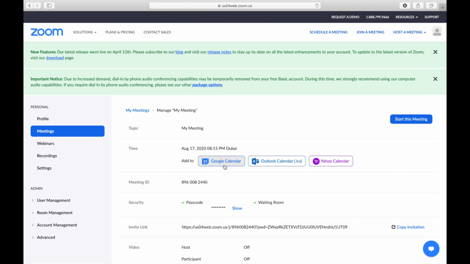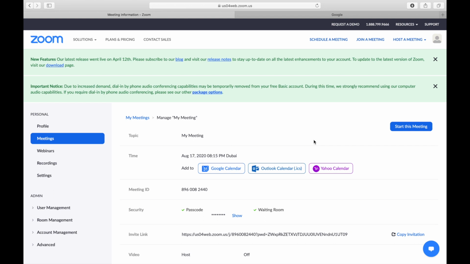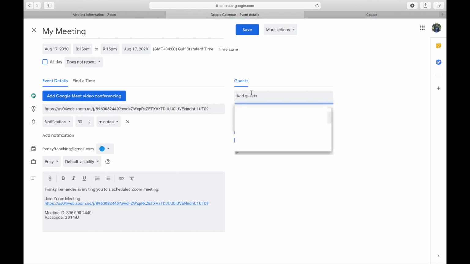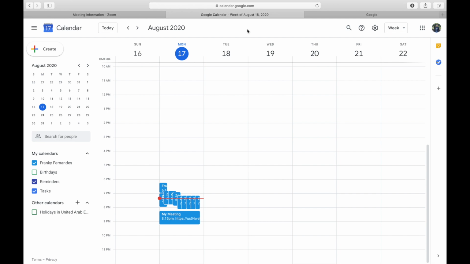So add it to your calendar on Google Calendar. If you're using Outlook Calendar, you can add it there, or maybe Yahoo Calendar. So I will just try out the Google Calendar. When you add it to your Google Calendar, make sure that you are signed into the same email ID which is registered on Zoom. This is my ID which is registered. Then you can allow access. You already gave Zoom access to allow. If you wish to send this reminder to others, you can add their email ID here, and then you can save it. That's it, and here in the calendar it is saved.